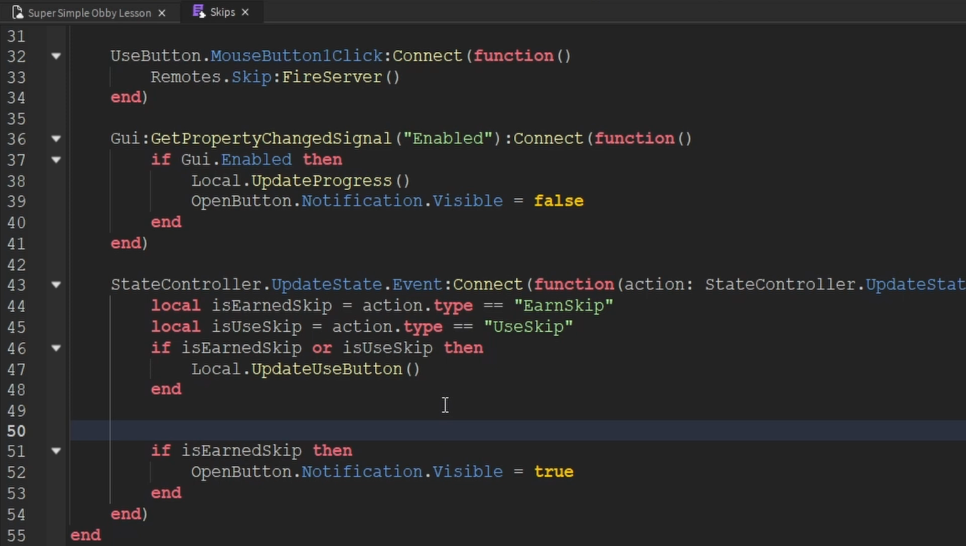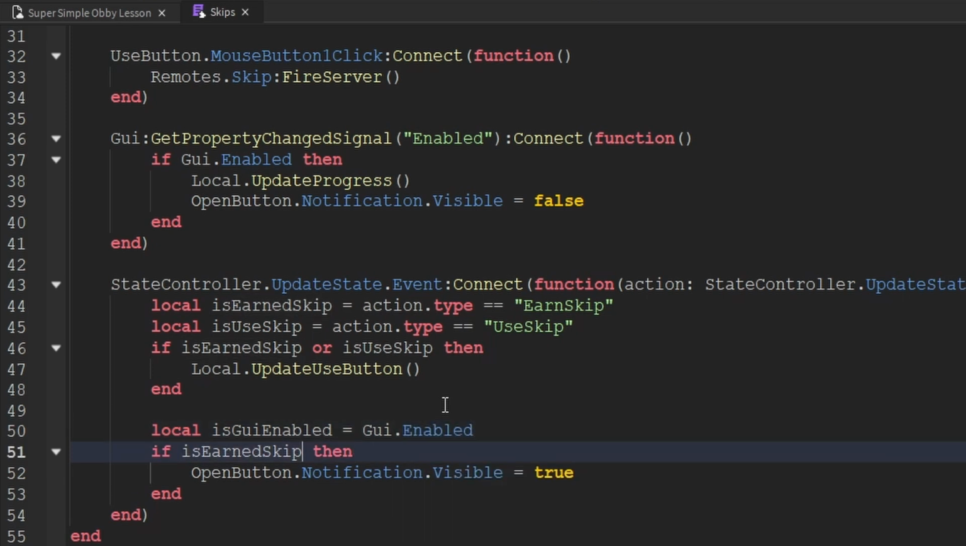Now, what we're going to do is above that if statement, we're going to create a variable, which is going to be called isGUI_enabled. And what we're going to do is we're going to check if the enabled property of the GUI is set to true. So then we'll go down to this if statement and we're going to say if isEarnSkip and not isGUI_enabled, then display the notification. So now we'll only display the notification when the skips GUI is not enabled and the player is not already looking at their skips.